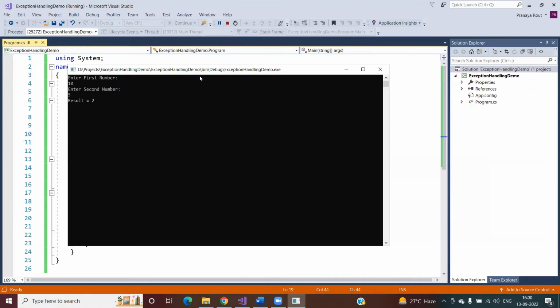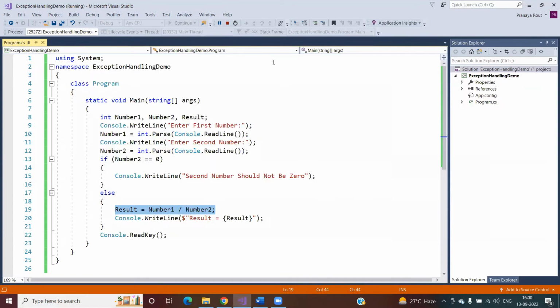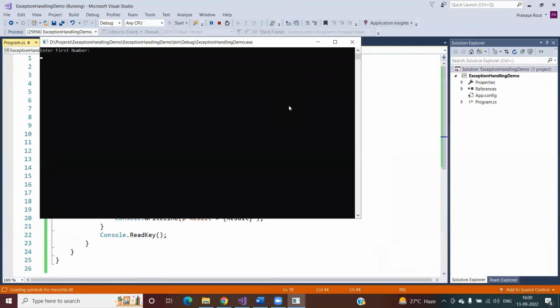So once I do this, I will get the expected result, 2. Now, the second time I'm running the application, I'm giving the second number as 0. As I'm providing the second number as 0, I'm not getting any kind of exception. What I'm getting is a message: second number should not be 0. That means this message I'm providing to the user. Now the user can see this message and take action.